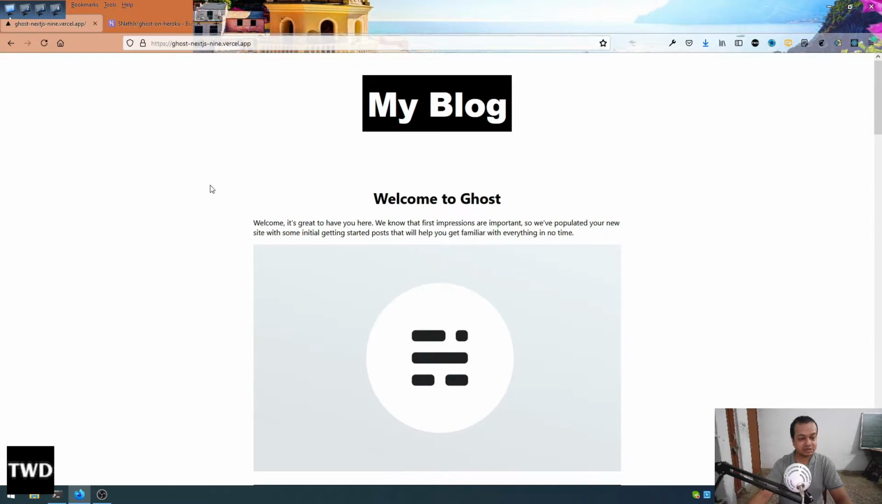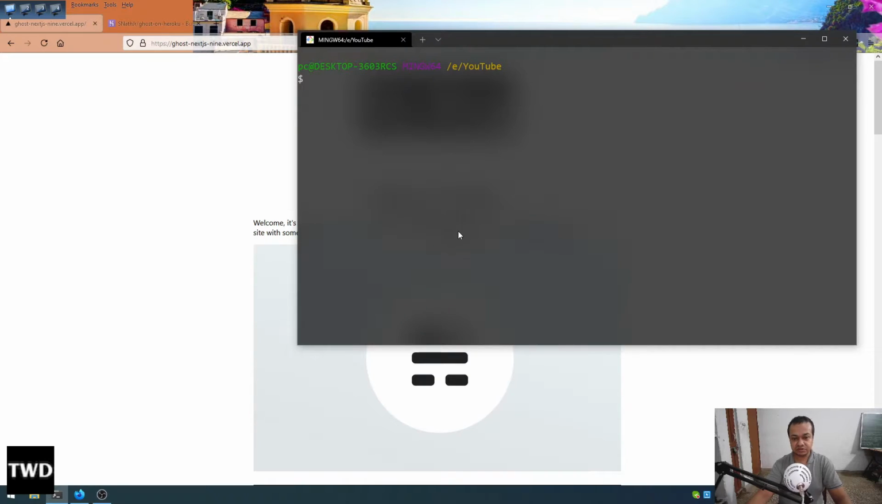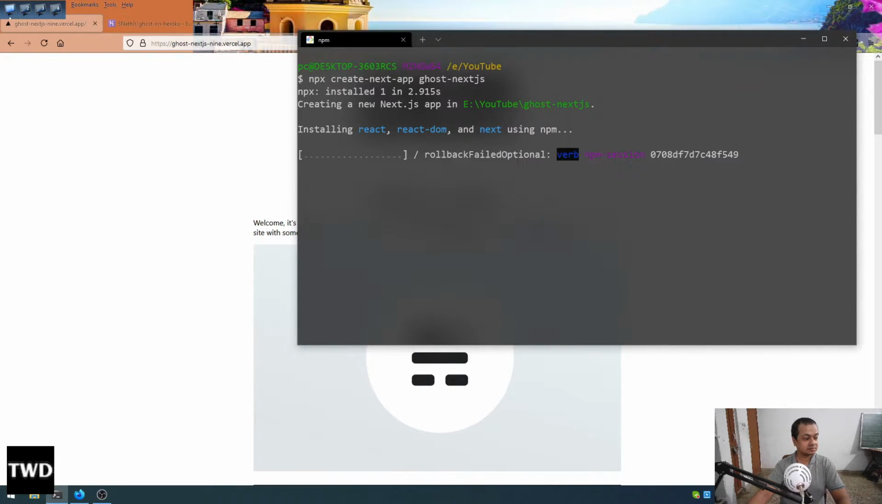Okay, so let's get started. This is just an empty terminal. We will create a Next.js app as we do always. npx create-next-app ghost-nextjs. It won't take much time because a Next.js app doesn't take as much time as Create React App, although it uses that only under the hood.